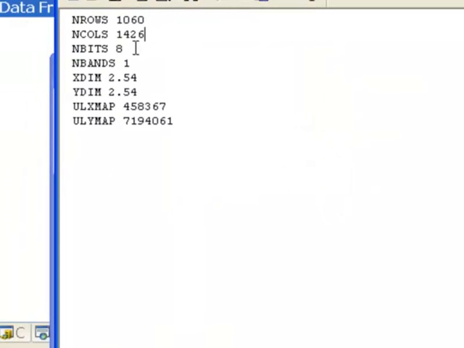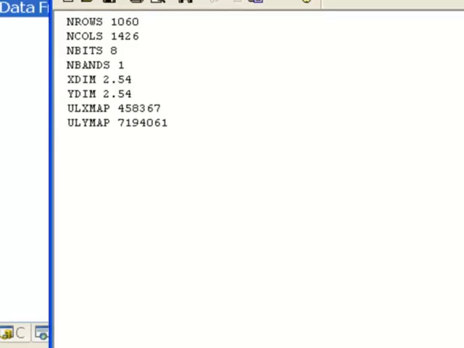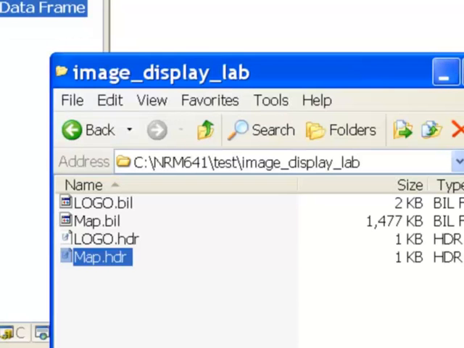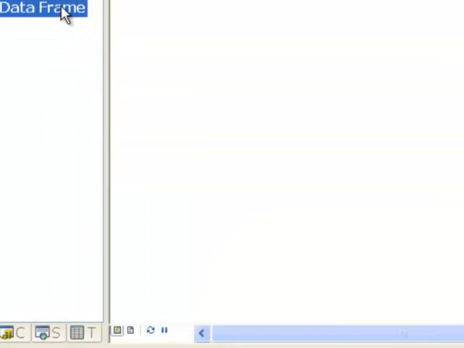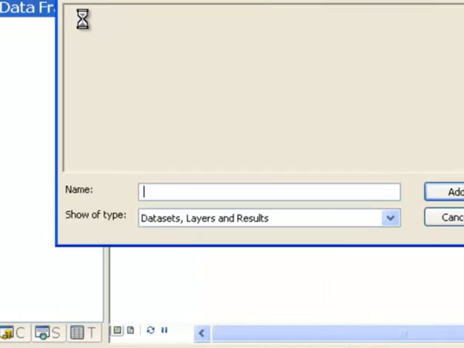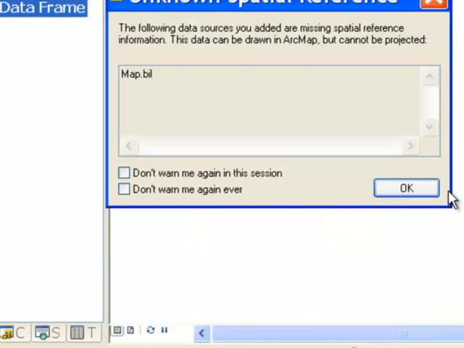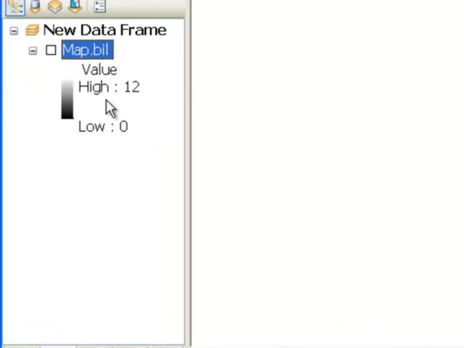So number of rows, number of columns, number of bits is 8. And then we have the X and Y dimension. Every pixel is going to be 2.54 meters. And then the X and Y coordinate in UTM coordinate system. Okay, so we'll add that in ArcMap. And it doesn't have a spatial reference, so for now we'll say OK. And it's got values ranging from 0 to 12.